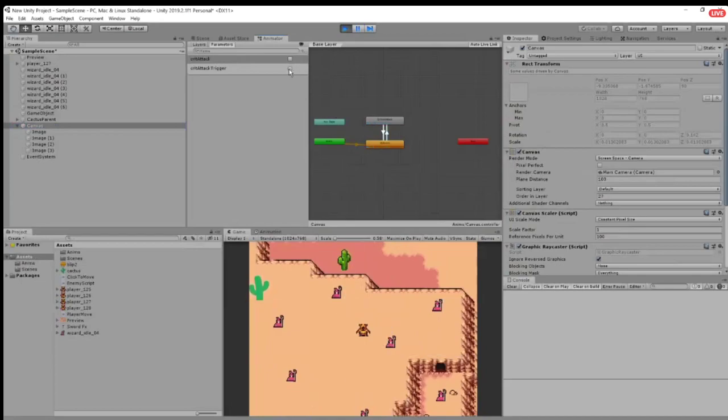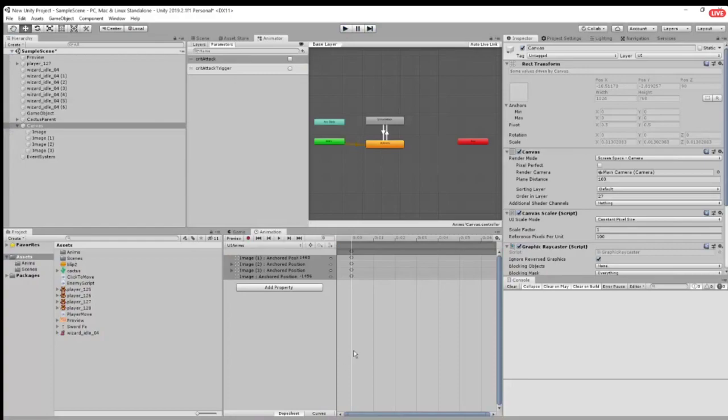But for example, I would probably use the animator for playing the sound effects when these come in. You know, it'd be like, and it's just easier for me to do that. That's how my brain works.